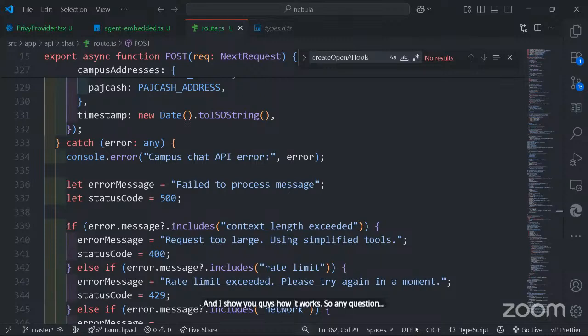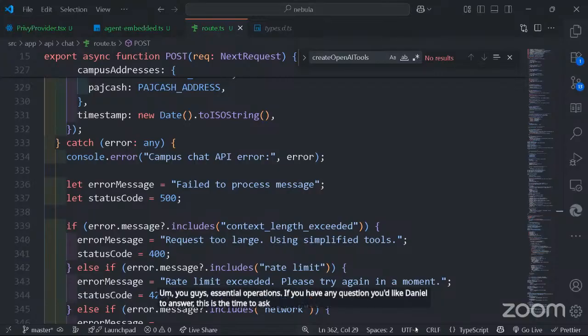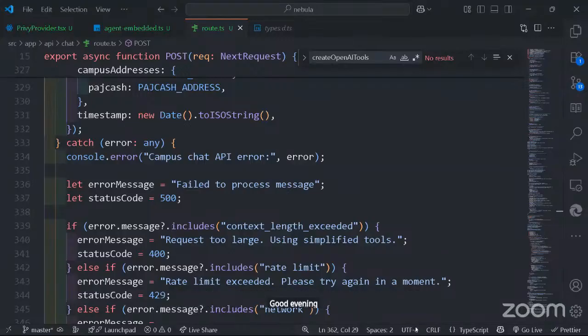Anyone? Come on, guys. Ask. It's time to ask questions. If you have any question you'd like Daniel to answer, this is the time to ask before we get to the evening session, where there's a lot more hands-on. Whatever you don't understand from this introductory workshop, you can ask now. Are there any questions?